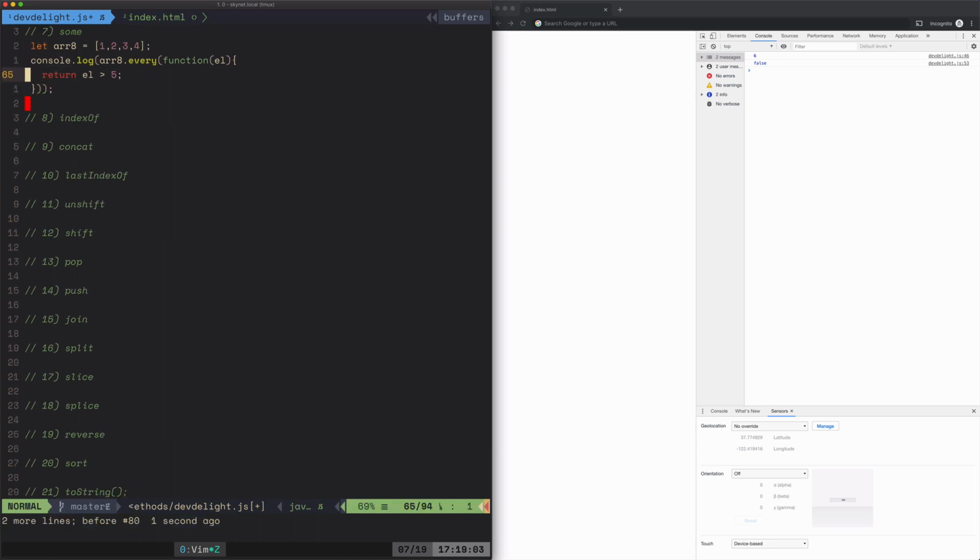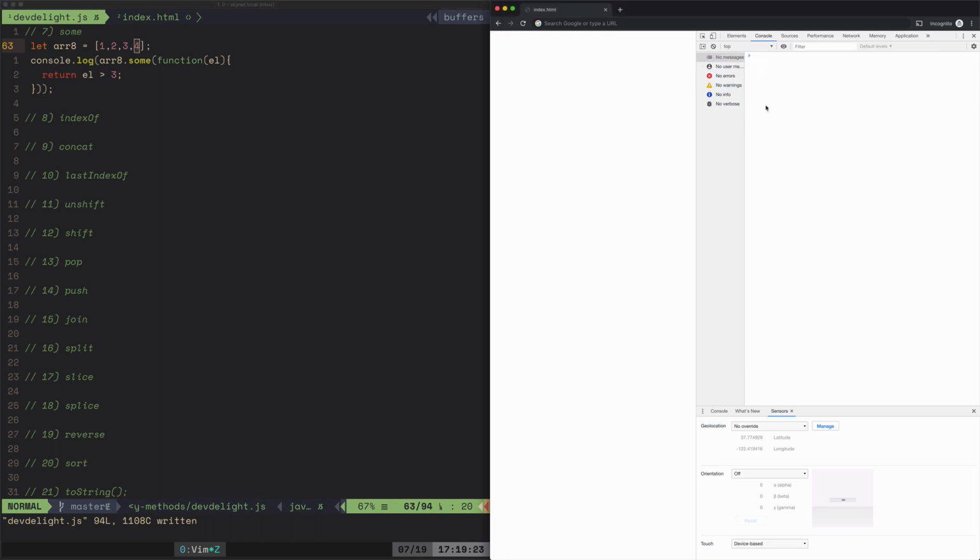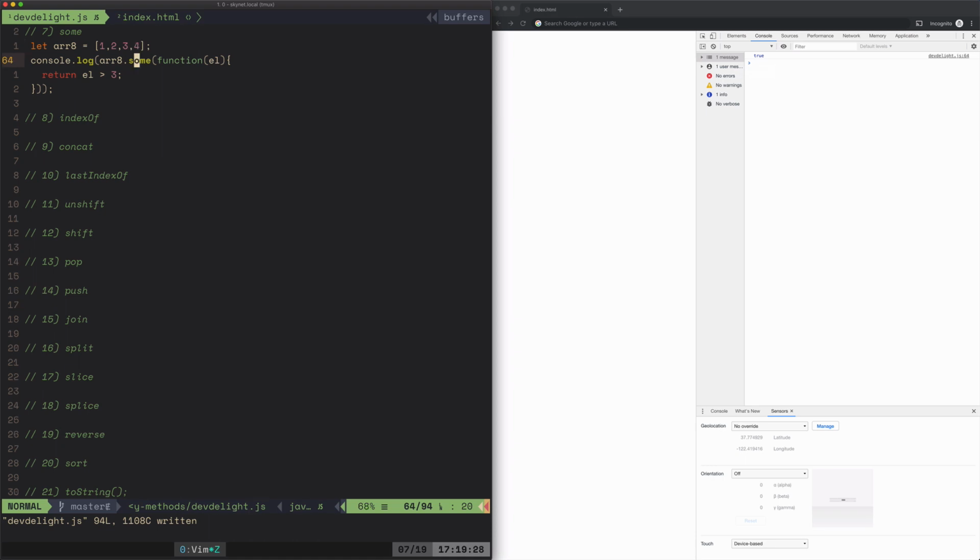So let's say we have the same array as we did with every. Now we choose some, and let's say we want to test if some elements pass that they're bigger than 3, and obviously 4 over here is bigger than 3, so it should pass. True. Now do some elements pass that they're bigger than 5? No, they don't. False. Simple as that.